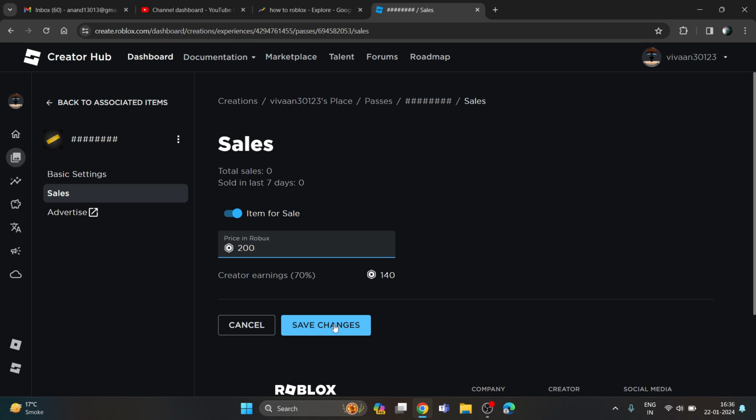So after saving the sale settings, guys, you just need to open Please Donate and claim your stand, and your game pass will be listed there. That's how you can do it.